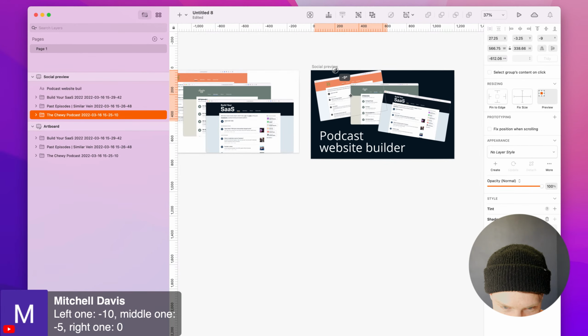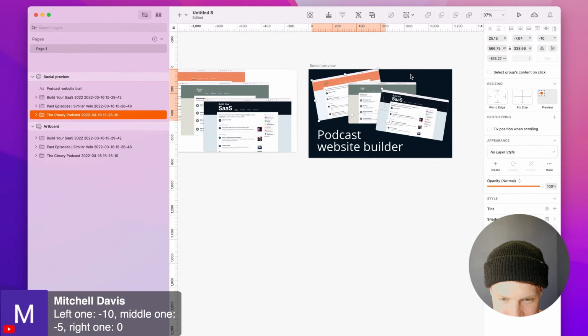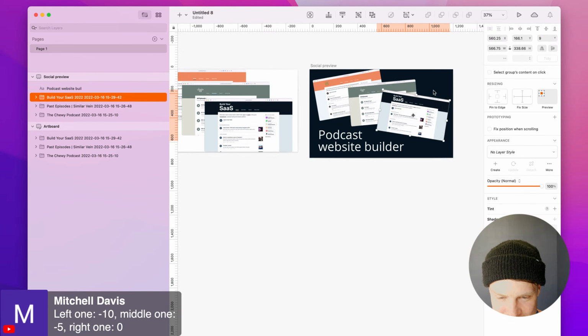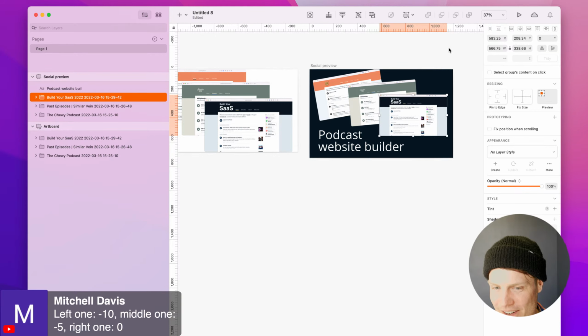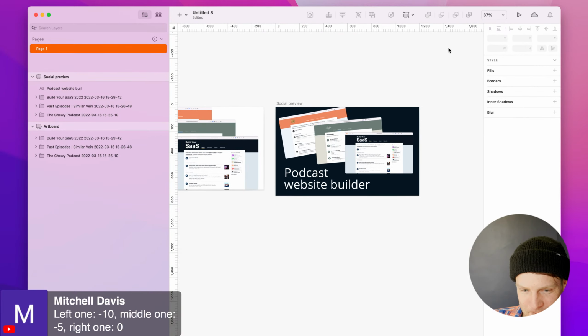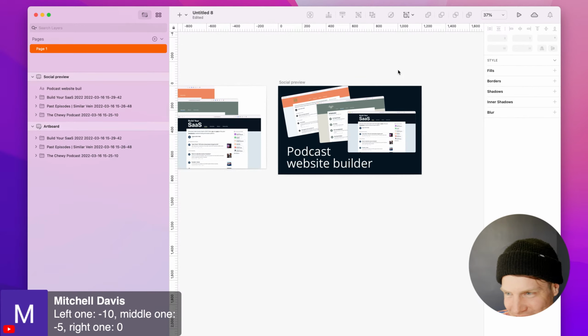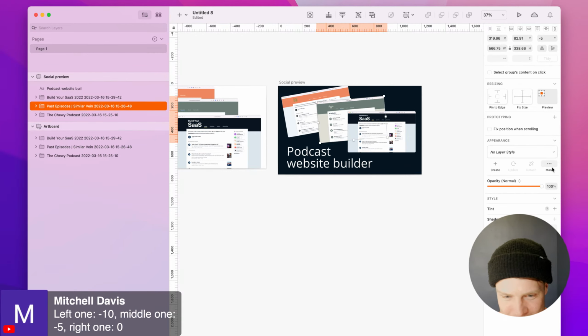Okay, let's go -10. And then this one -5. And then this one 0. Is that better? Is that what the cool kids use? Figma?